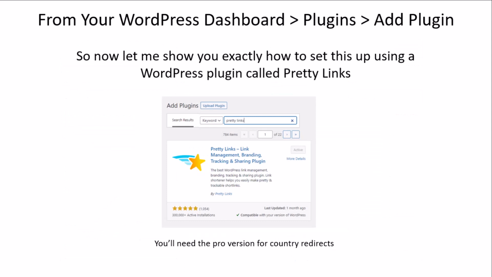So now let me show you how to set all of this up using a WordPress plugin called Pretty Links. Now you will need the Pro version to do the country redirects, but it's really inexpensive and very much worth the money. Everything else I've shown you, you can do with the free version. So let's quickly switch over to my WordPress back office and I'll show you how we set up a link there.